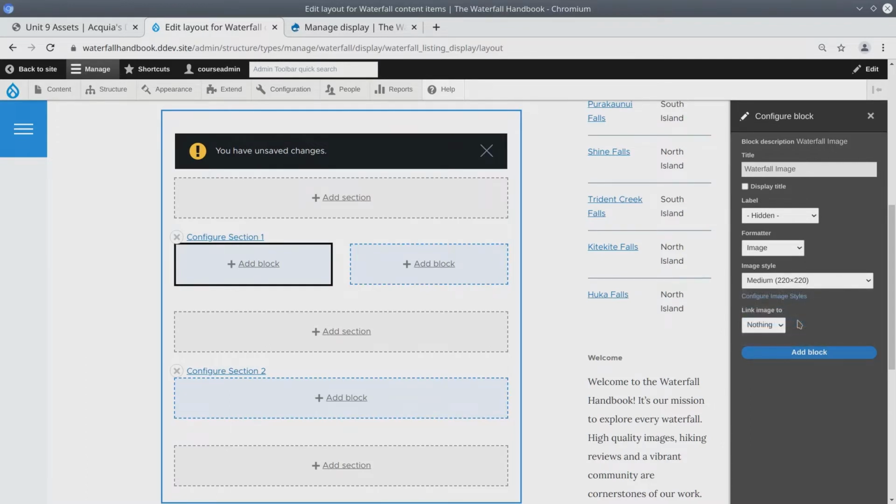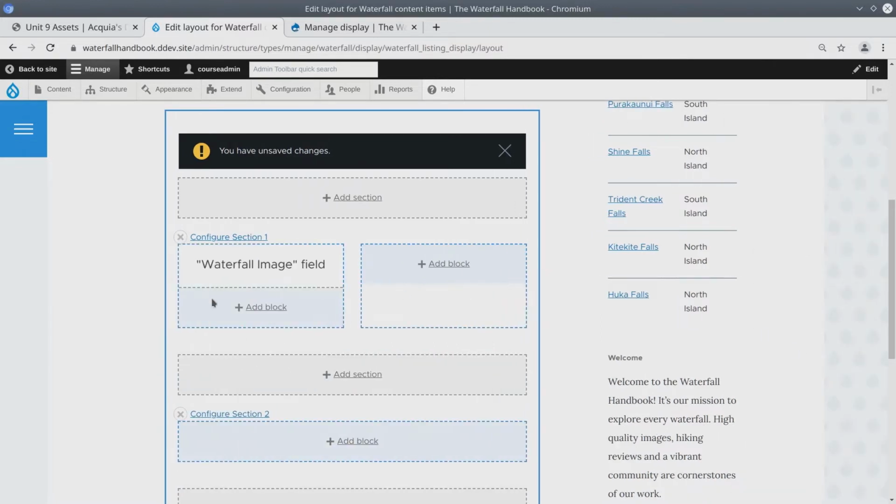For now, let's choose an existing image style of the default of medium. We'll come back and change this later in another video. For link the image to, change link image to content. We want users to be able to click on the image, which takes them to the full waterfall content. So once again, for the waterfall image, we are hiding its label. The formatter is image, the image style is medium, and we're going to link the image to the content. Then click add block, and notice it now appears here.